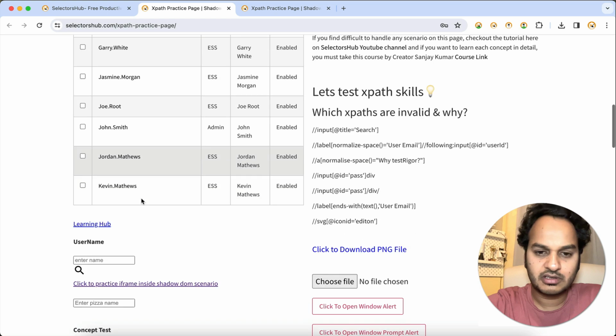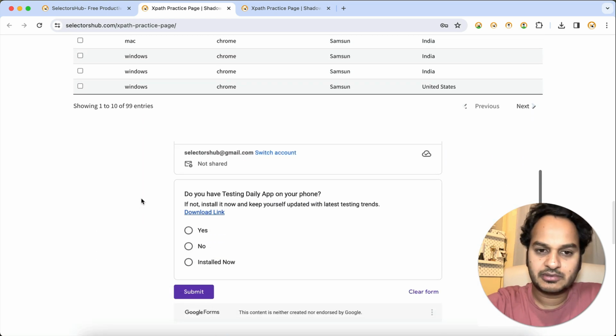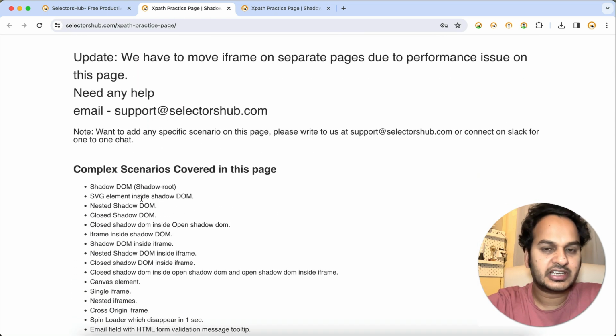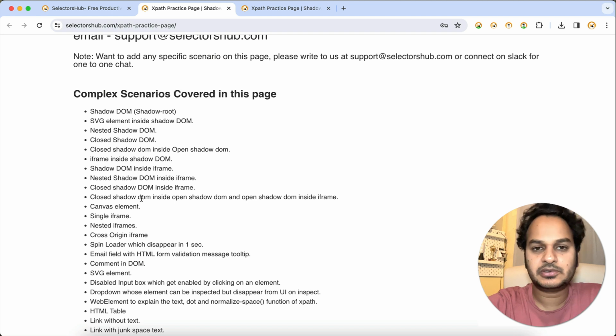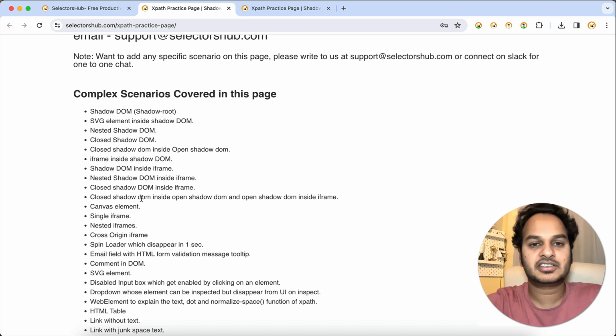table, pagination, all those kind of scenarios we have already added in this page, so that you can practice any kind of scenarios for your learning perspective, as well as if you are going to prepare for any interview or you are taking any interview, then you can use this page to test anyone's skills. In fact, you can do it for yourself.